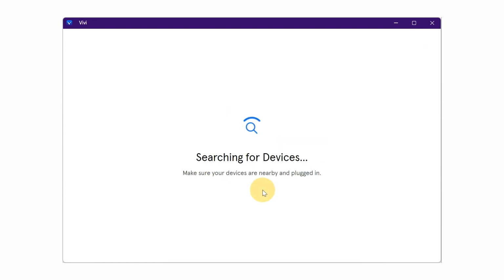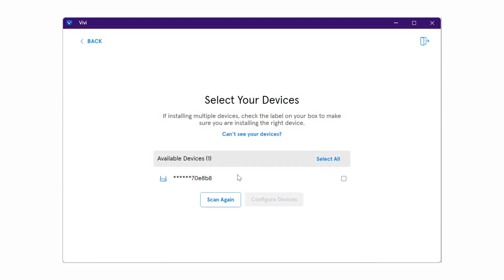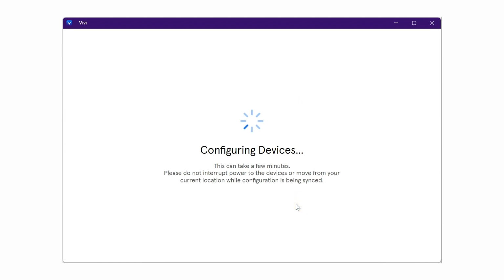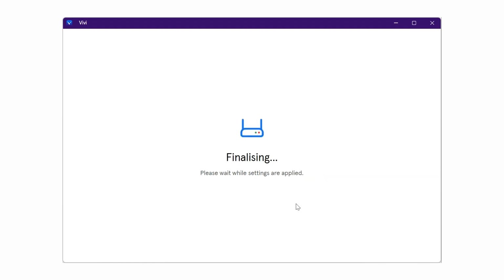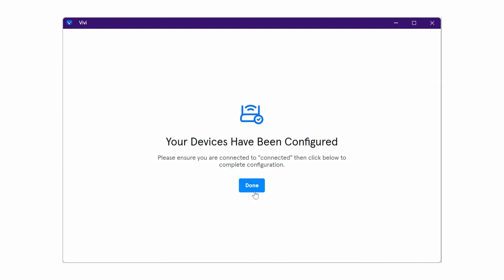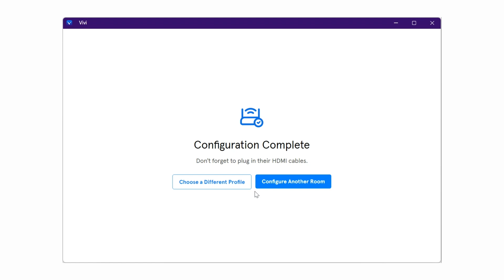The Vivi app will use your Wi-Fi to search for the Vivi device. Once found, select the device, then select Configure Devices. If in a multi-display room, you can select multiple devices. Allow the configuration to run. This may take a few minutes. Once complete, a notification will appear in the Vivi app letting you know the devices have been configured. Select Done to complete and to install another device.